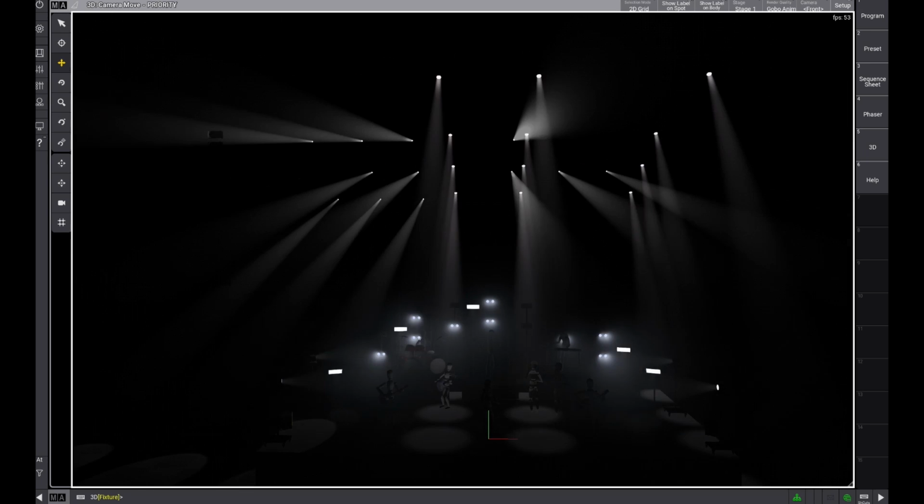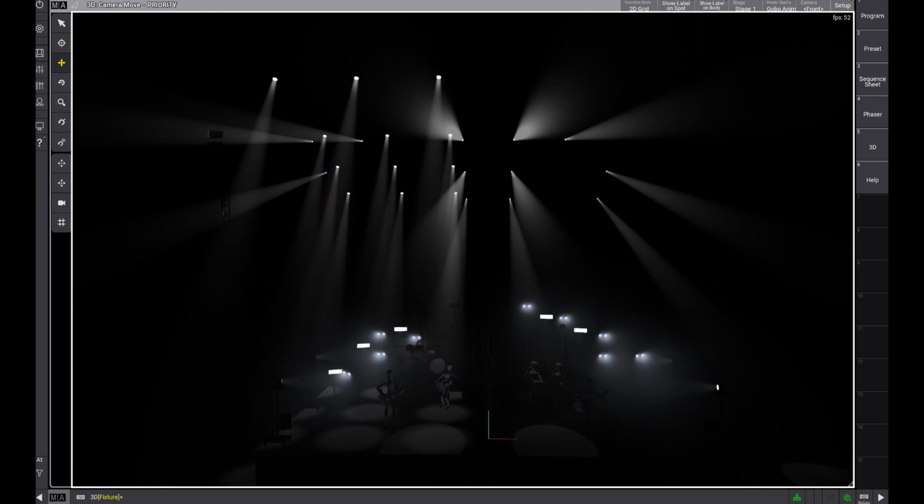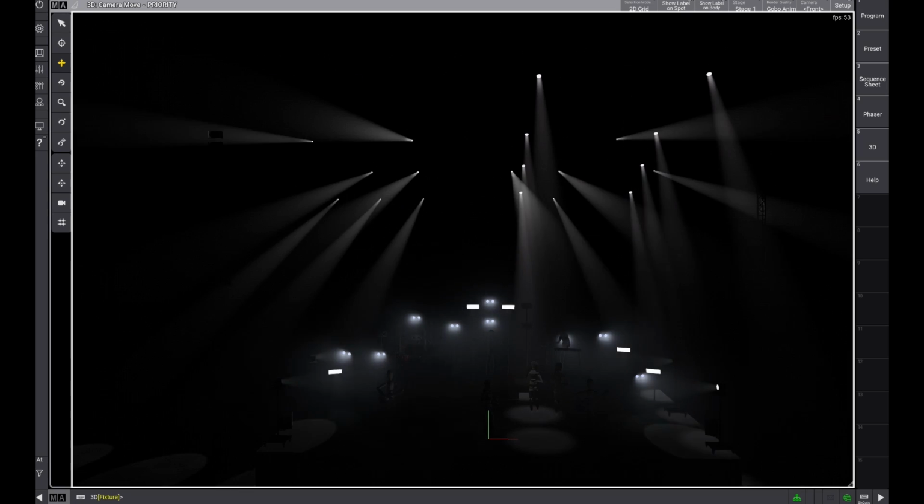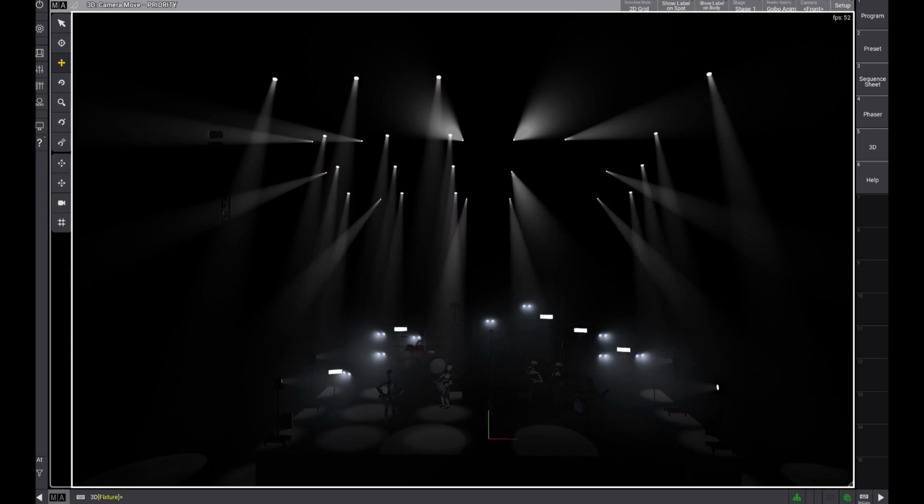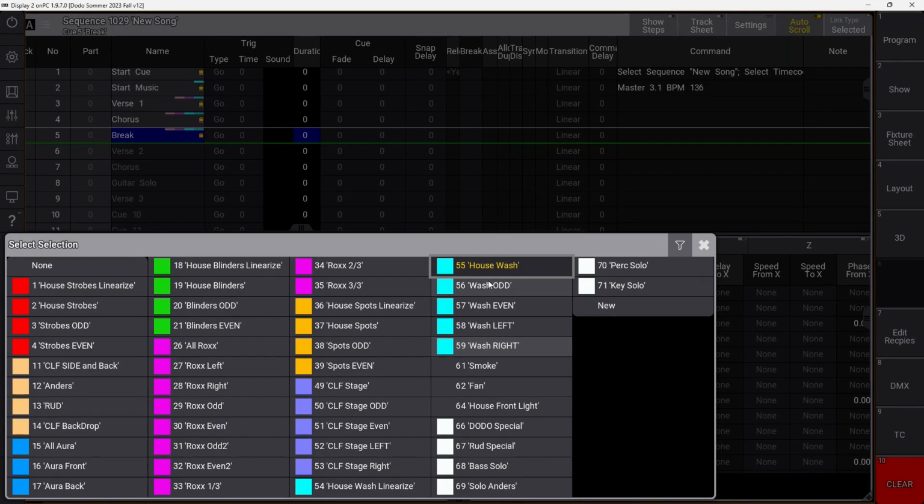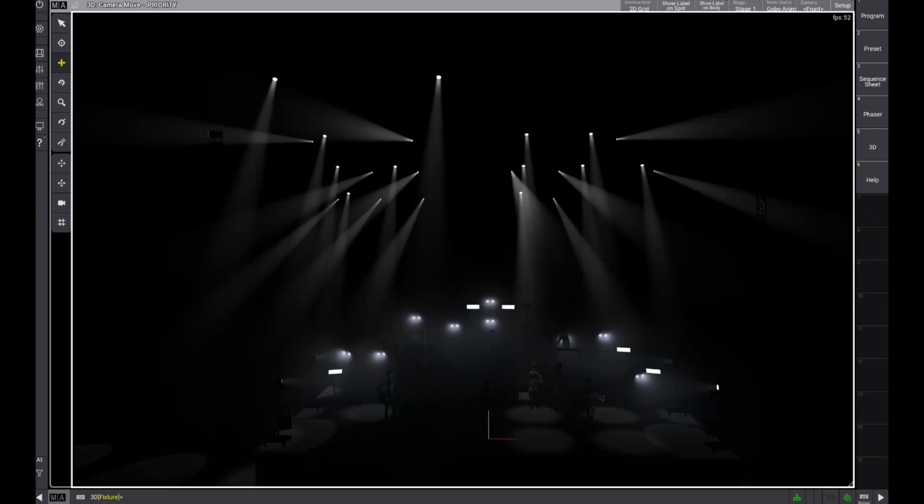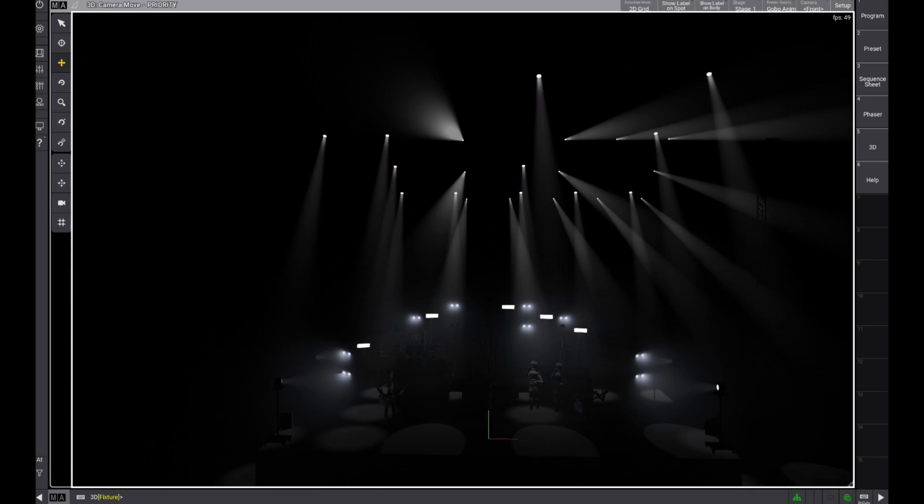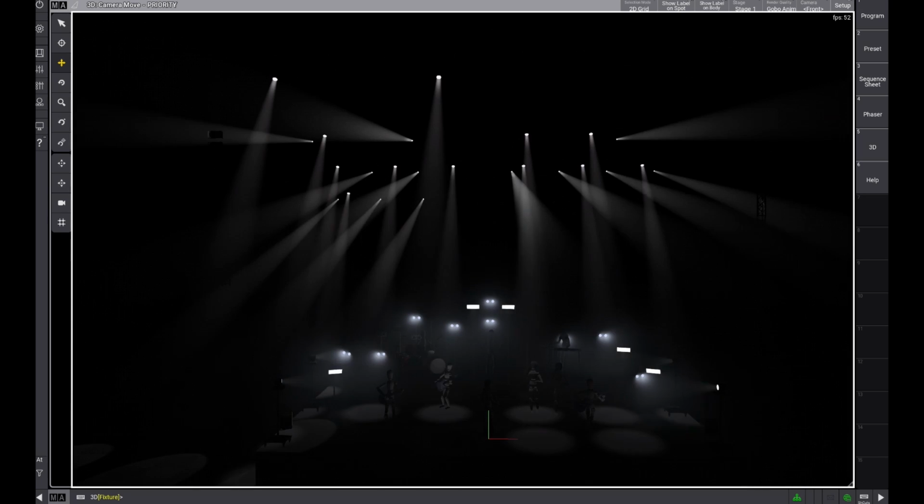And let's say, okay, all the spots are doing funny. Now they're actually okay. All the washes are doing funny. We need the washes to be a linearized group instead. So we say the intensity snap. We choose the linearized group, and everything is kind of cool now. So this is just our break cue, and we need to go back into the verse.